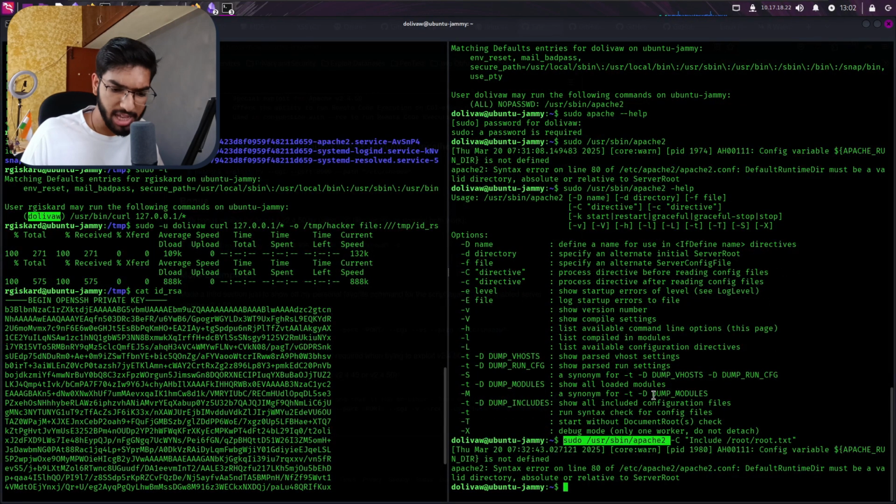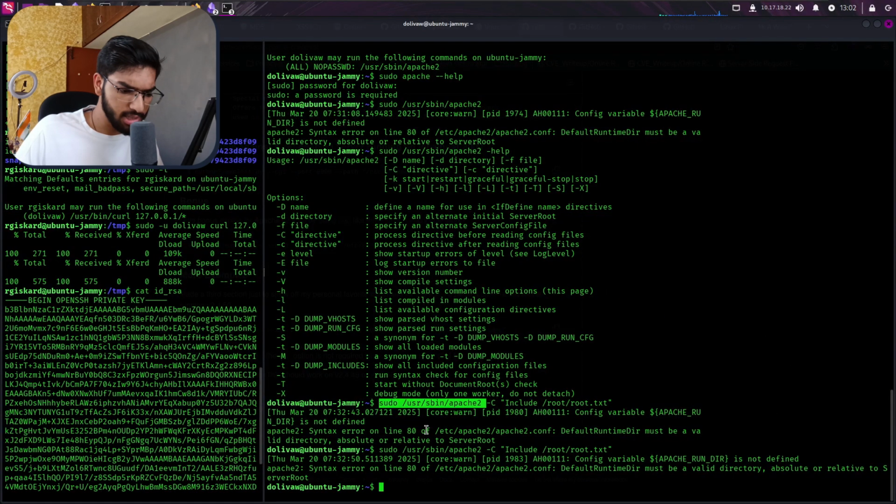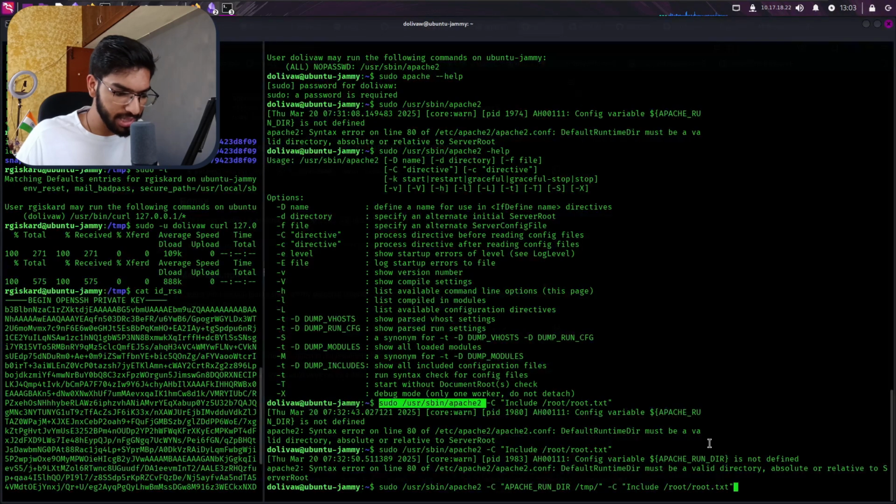If I press enter, it gives me some error on my screen. Let's run this once again and see what the error is in full screen. It says content cannot be shown because the configuration is not defined. So let's define that also, Apache run dir. Let's say sudo, the above command itself. Before that, I'll say another hyphen C, and set this to the temp directory. Okay, temp is going to be a good location, and pressing enter.